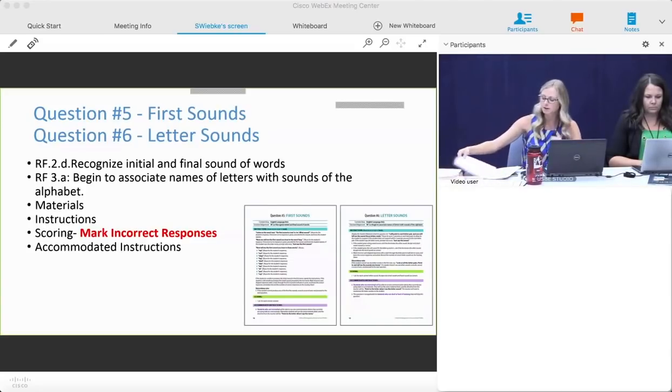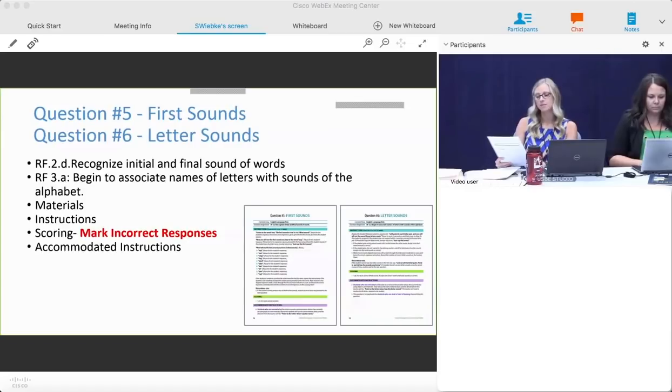So the instructions for first sounds, which I'm sure you've probably all tested before: listen to the word mat. The first sound in mat is what sound? And then you pause, give them feedback. Now you tell me the first sound you hear in the word bug. So you're asking it again. If the student says the letter name or they're saying the whole word back to you, you can say one time, just say the first sound. So you do have that one-time prompt available to you.